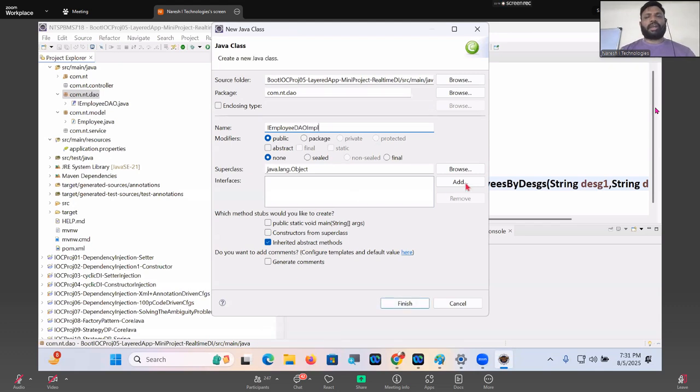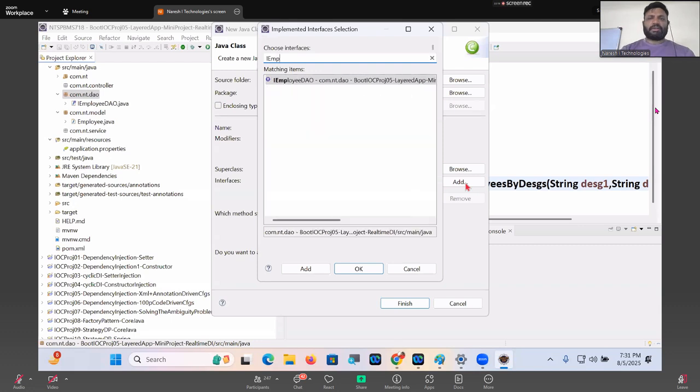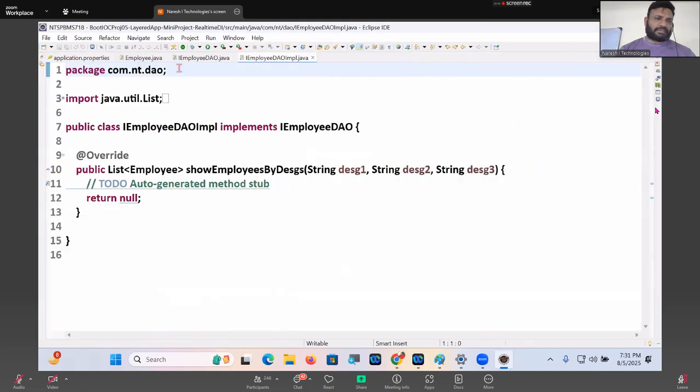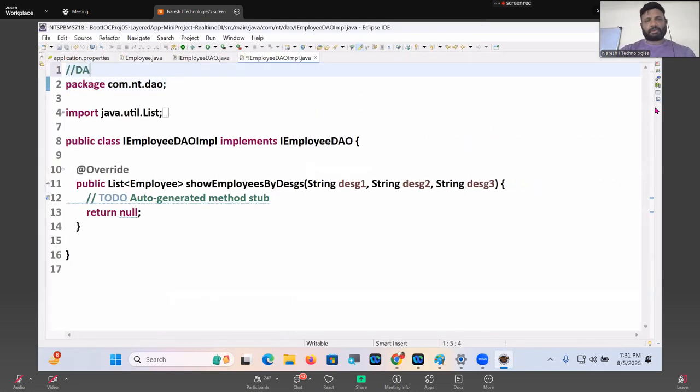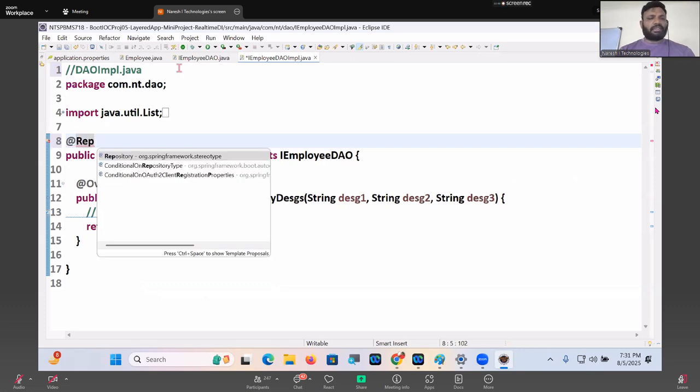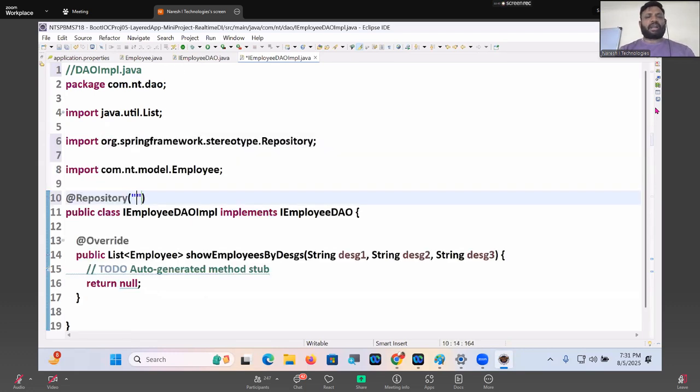What is their class? EmployeeDAOImpl. EmployeeDAO. Are you getting my point, guys? EmployeeDAOImpl.java. I want to make this class a Spring bean cum DAO class. What is the annotation I have to use? @Repository. I'll give a bean ID, okay, EmpDAO. Any name you can give, boss.